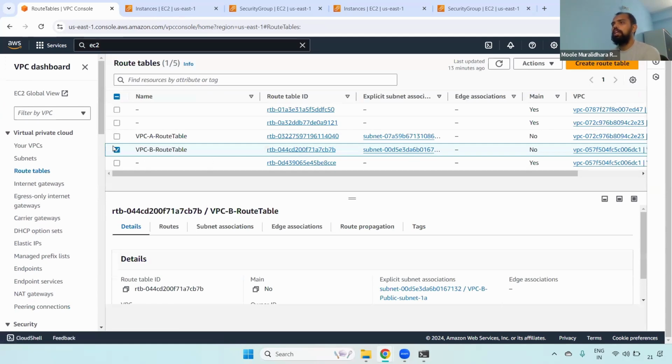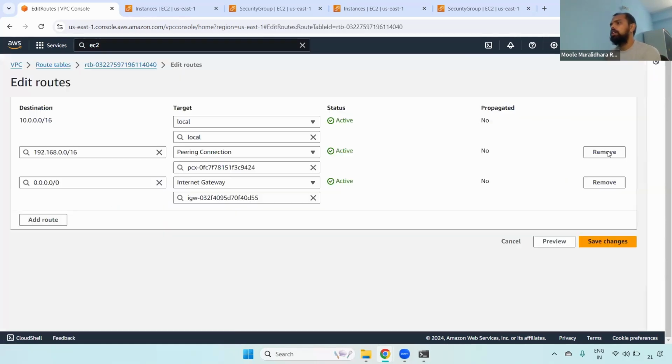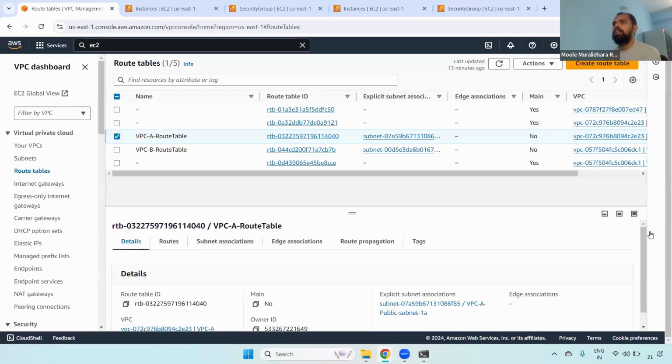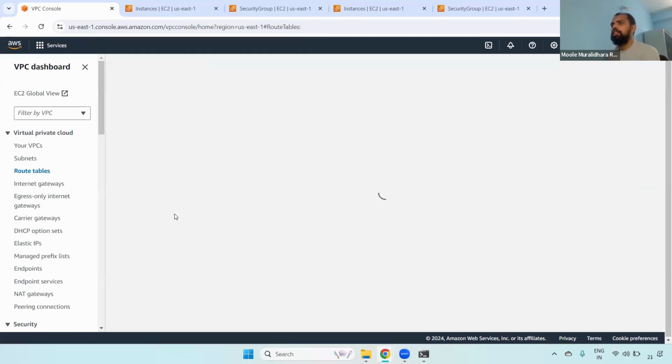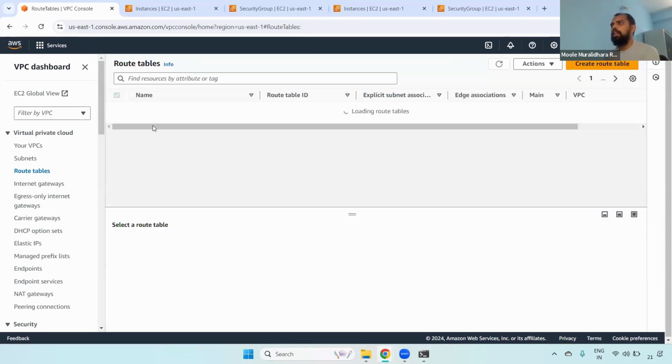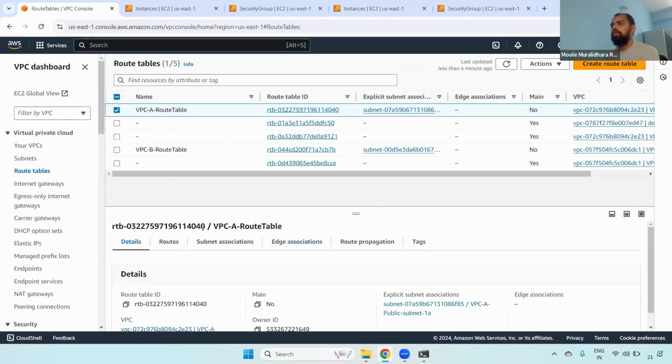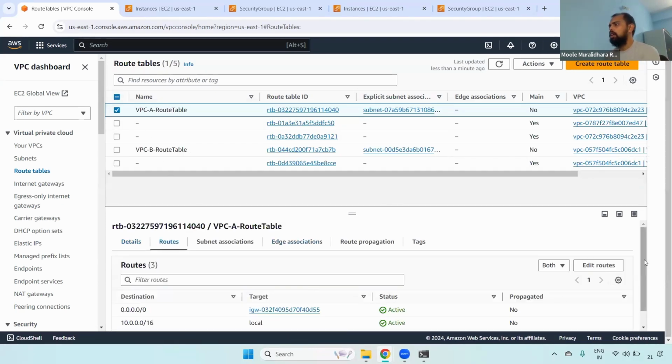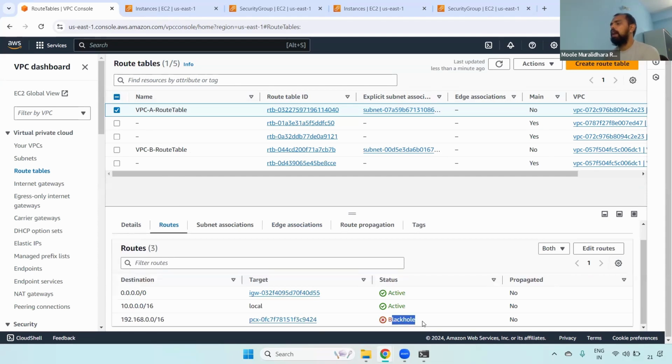For the VPC route table, I'm going here and going to the routes. Now, if we see here, edit routes. One second, it is still not yet deleted. We have to refresh this. Okay, I have refreshed that one. We have deleted that VPC peering. Now we go to the route association. Now, if you see here, it is showing the black hole.